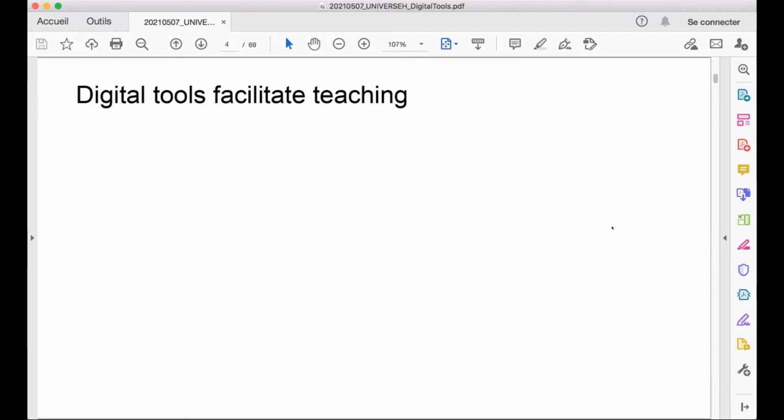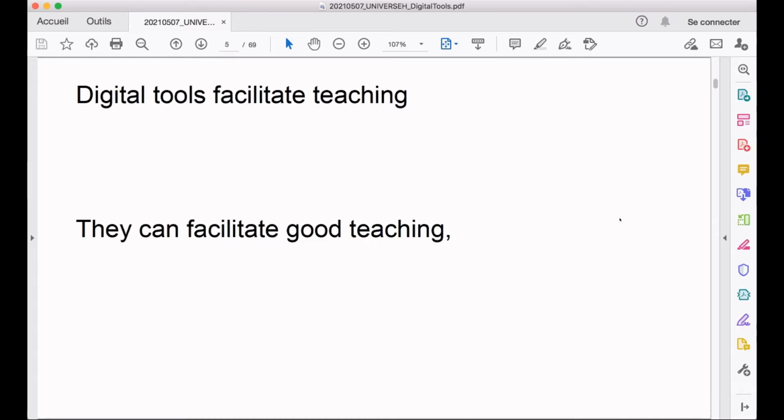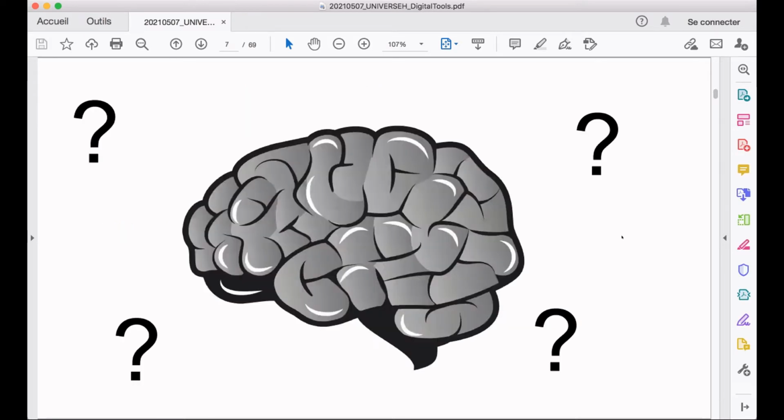Digital tools are only tools to facilitate teaching. They can let you do things you wouldn't be able to do before. They can facilitate good teaching, but of course they can also facilitate bad teaching. The key point is to understand how you can use them to create meaning. I will make a demonstration and focus on how the mind works, and I will use what I say now when I present the next tools.